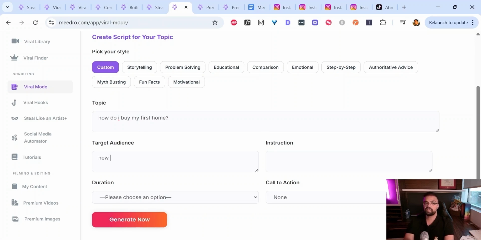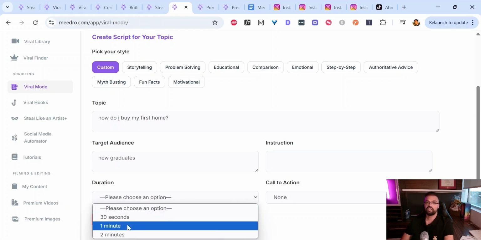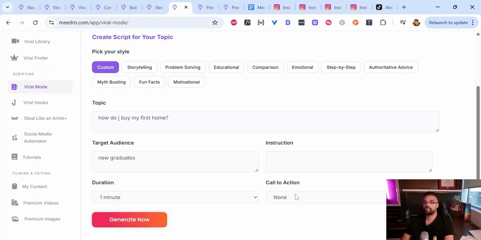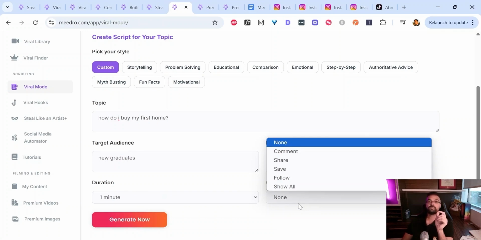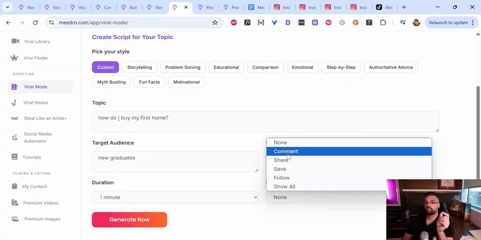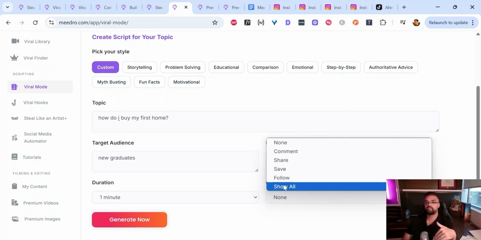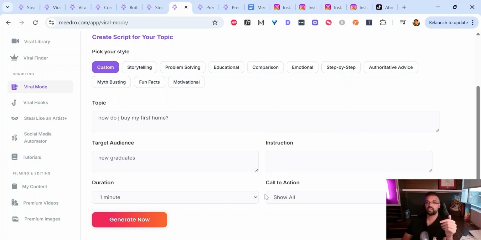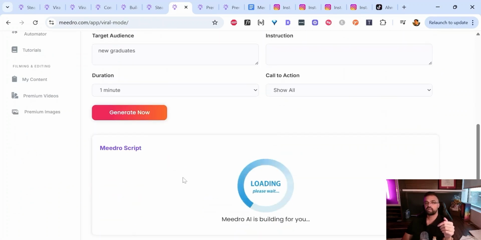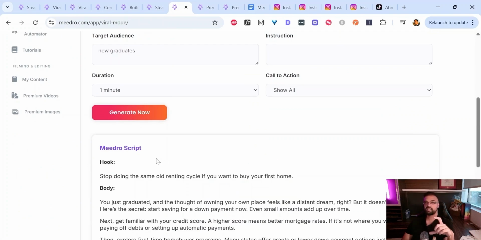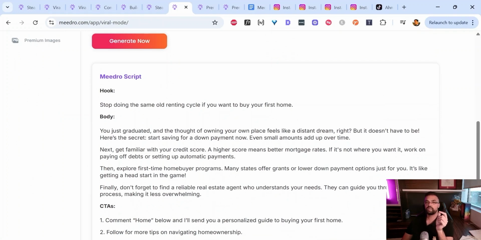Let's say in here, I'm going to say this is for new graduates from, let's say, university. I don't have any instructions in here. Usually what I like to do is I will select 1 minute in here. This is where we see a lot of people are using Manychat. And what you can do in here, you can click on comment, or you can click on show all. Then we'll have different CTA versions for you. So I'll put CTA like show all in this example. I'll click on generate now. We will get a viral script broken down based on the hook, the script, and the actual different CTAs that we have in here. So stop doing the same old renting cycle if you want to buy your first home.